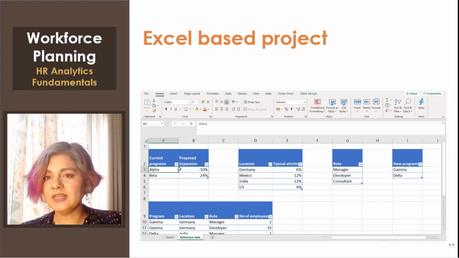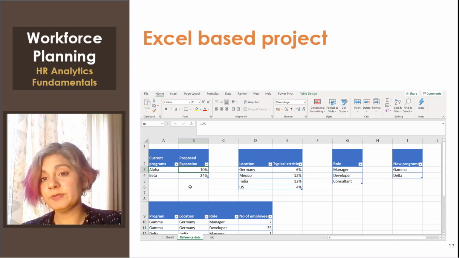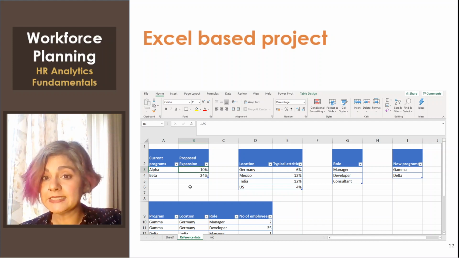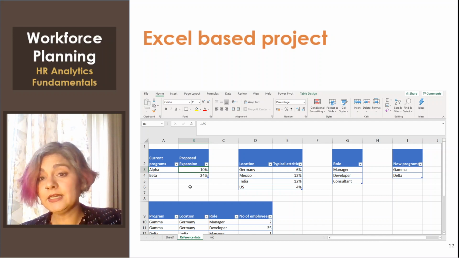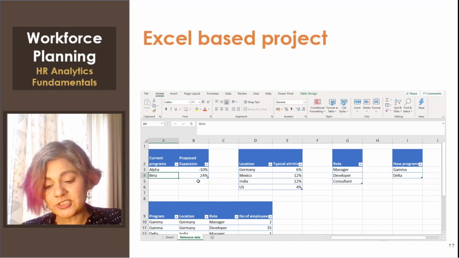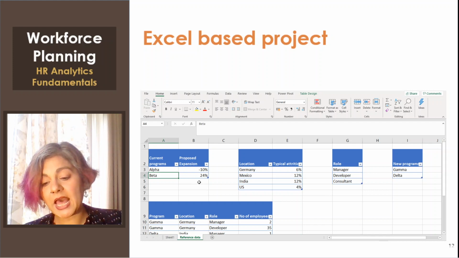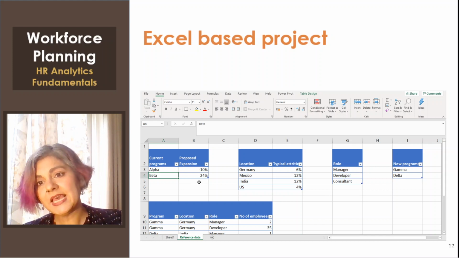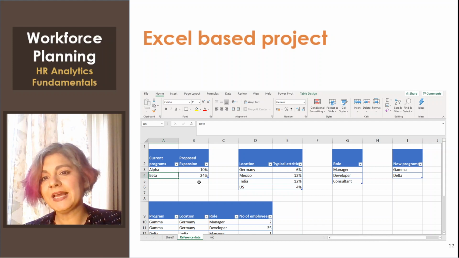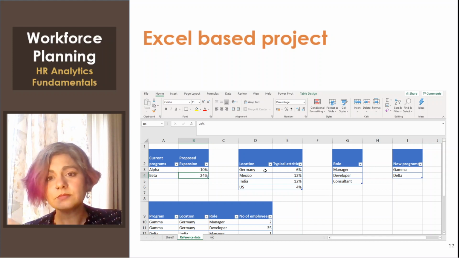So the first one, alpha, is actually going to see a negative expansion, which means the program will be reducing a little bit in size by 10%. And program beta will increase 24% in the time to come. Just to make it easy for me to demonstrate these concepts, I will not be using the time element in this case, and we will assume that all of this expansion is planned over the next 1 year. So over the next 1 year, we are expecting alpha to ramp down by 10% and we are expecting beta to expand by 24%.